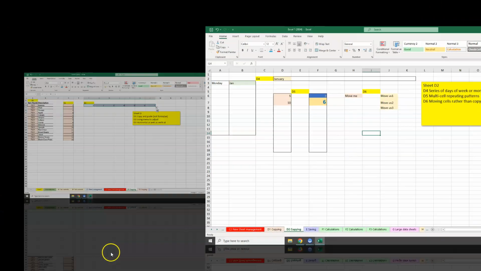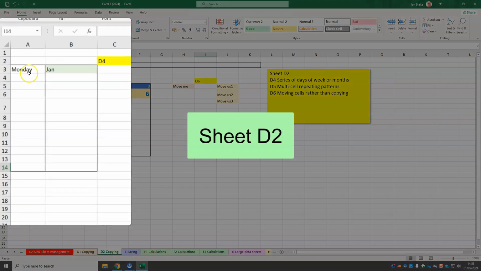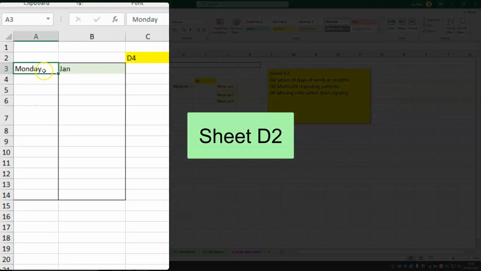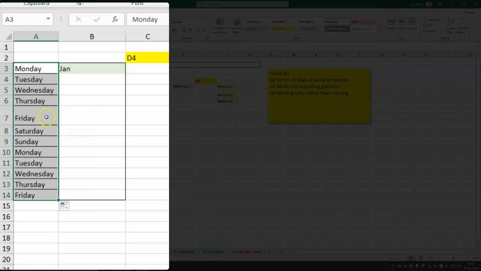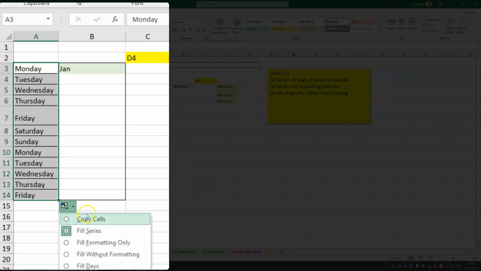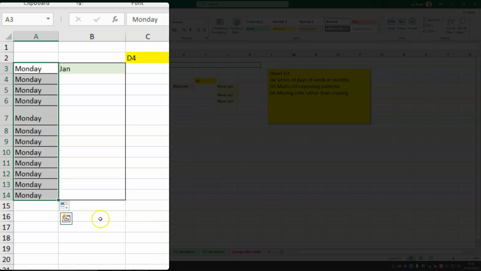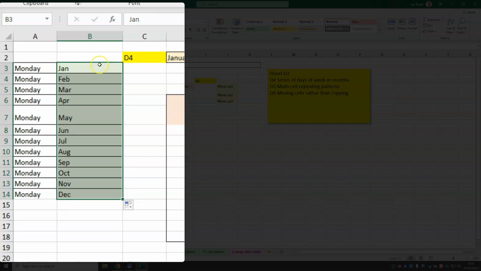Go on to D2, a bit more copying. If I click on a cell that's got a recognisable feature such as Monday, Tuesday, Wednesday, days of the week, months of the year, if I get on the bobble there, the default will be to make a series, but you can still go on the menu at the bottom and change that back to copy if you wanted a lot of Mondays.